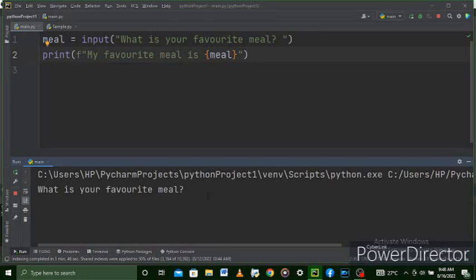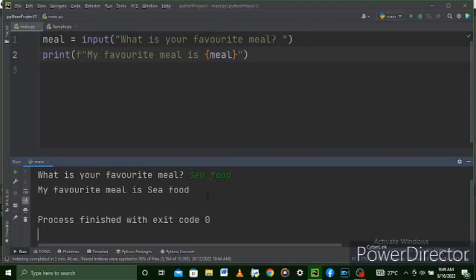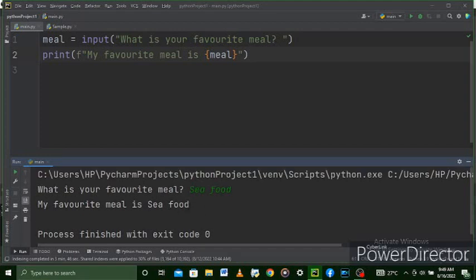Let's just say seafood. When you hit your run key and type in the first answer to the question you're being asked, what is your favorite meal? Seafood. You've given the answer, so this will be displayed. My favorite meal is seafood. This is how you literally get to interact with the system, or the system gets to interact with the user, using the built-in Python function called input.